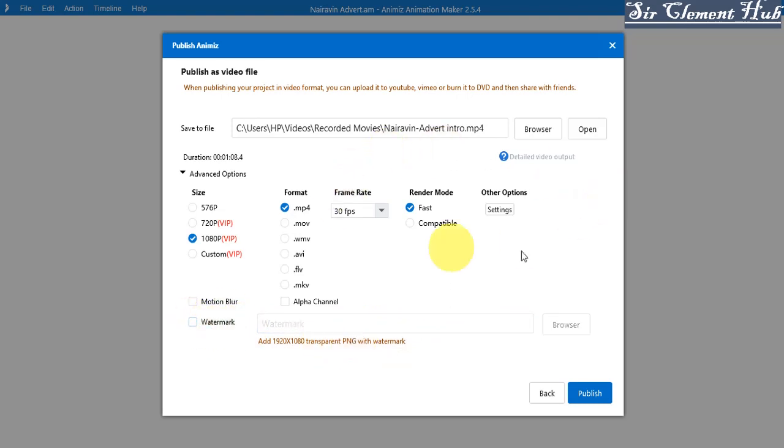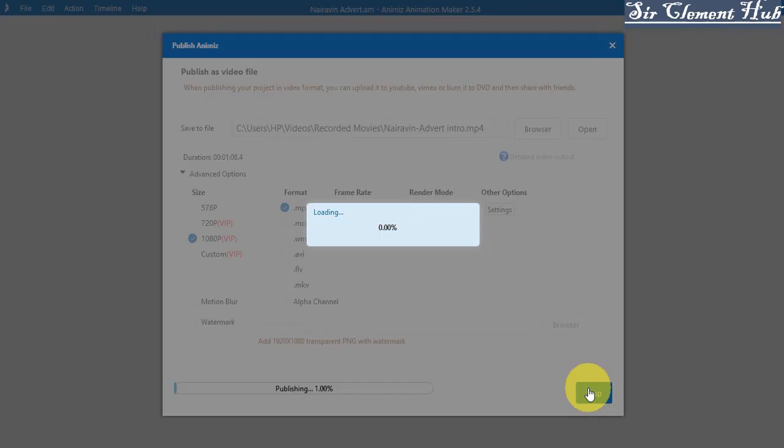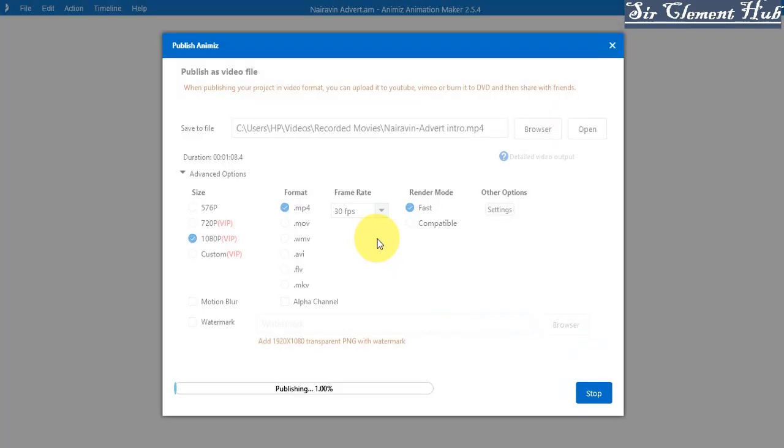Once you are done with these settings, if you don't want to publish, you click back, but if you are done, you can click on publish, and you see it is loading. When you check at the bottom left, you are going to see publishing, and the percentage is increasing. So we are going to pause the video here, and we come back when it is done.